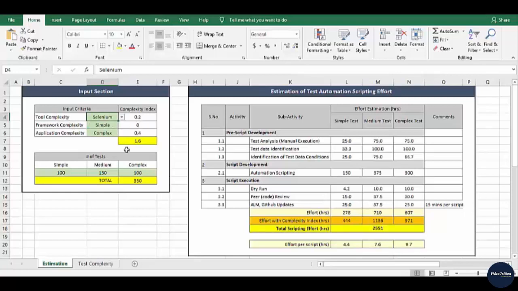Then the next section in the input is to find out the number of simple, medium and complex test cases. As we talked about, the very first step in test automation scripting is to analyze the test cases for simple, medium and complex types. So based on our analysis, we should put the numbers here, and then sum up the total. In my example, I am considering 100 simple test cases, 150 medium complex test cases, and 100 complex test cases for the automation.